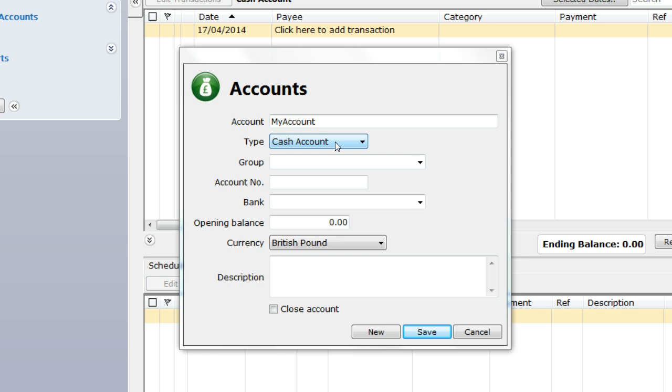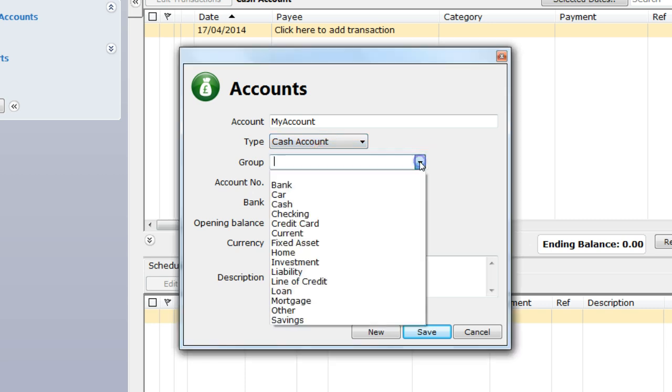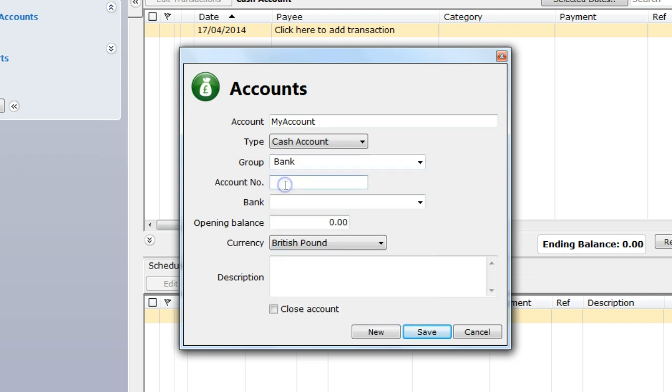You then have to pick the account group. There is a list of account groups available. Having an account group will be useful in allowing the account to be grouped in the Accounts bar, which is shown on the left. In this instance, I will pick the bank group.